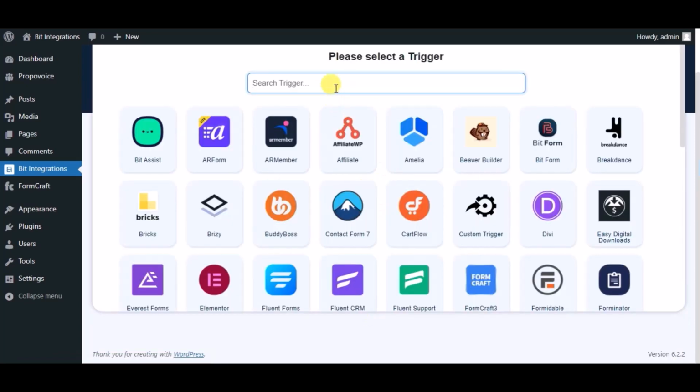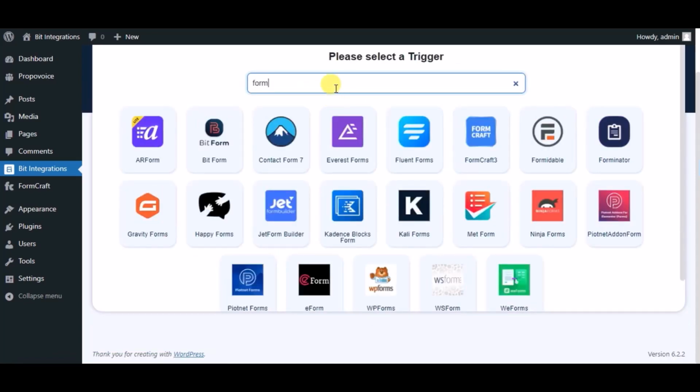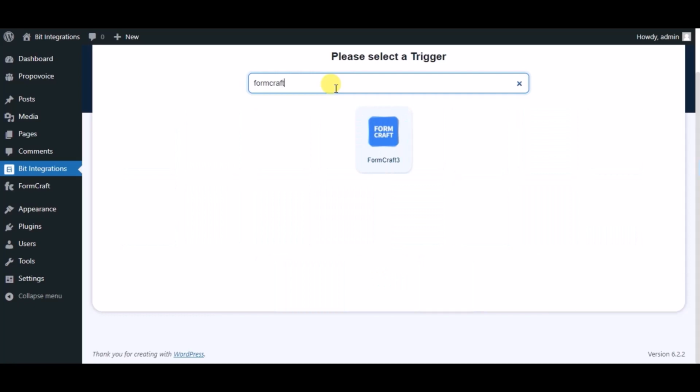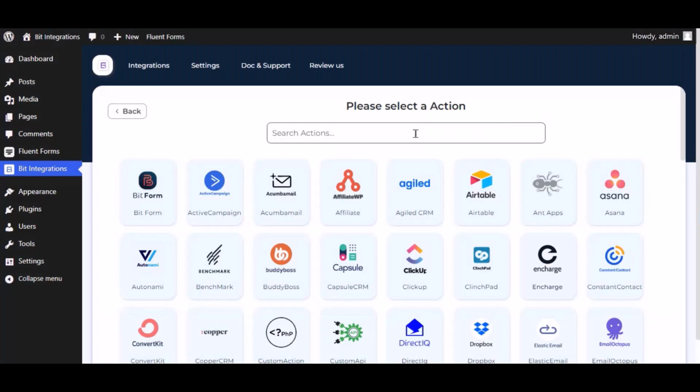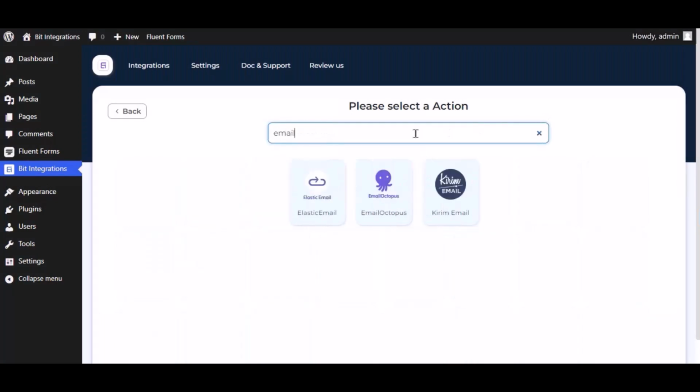Now search and select Trigger, which is FormCraft. Select a form. Click on Next. Now here search and select Email Octopus.